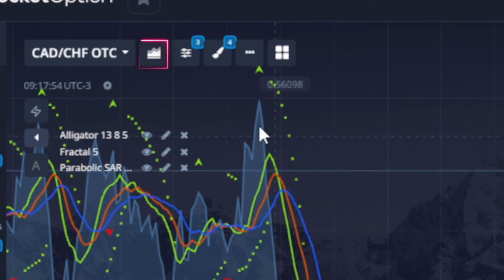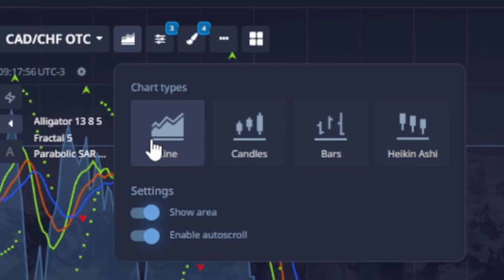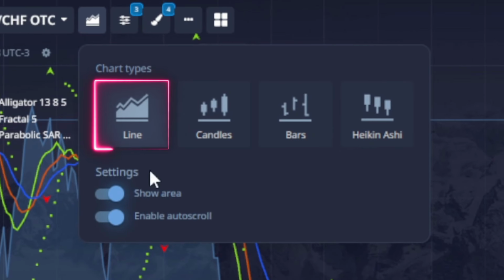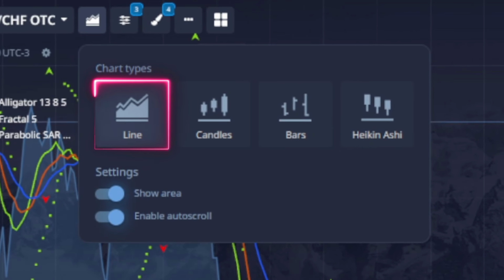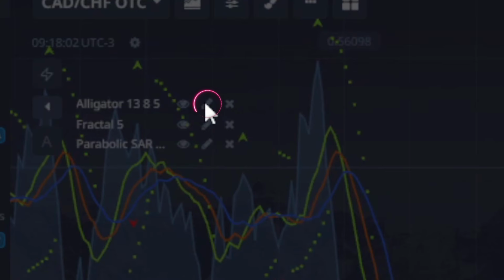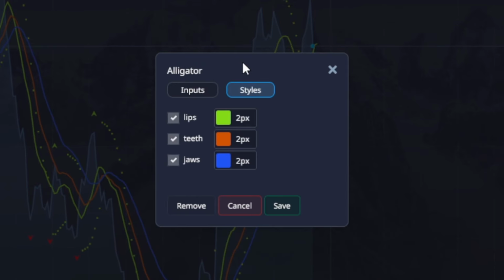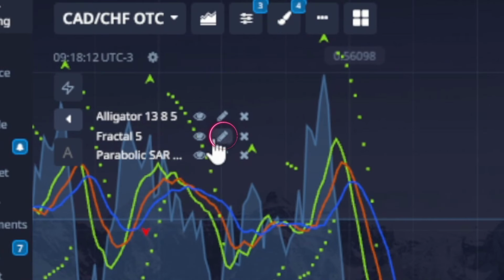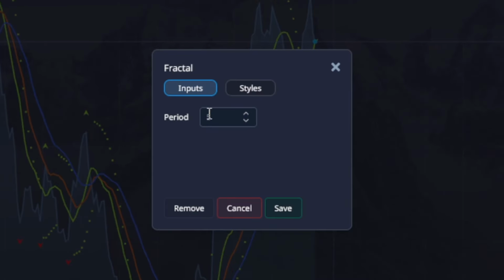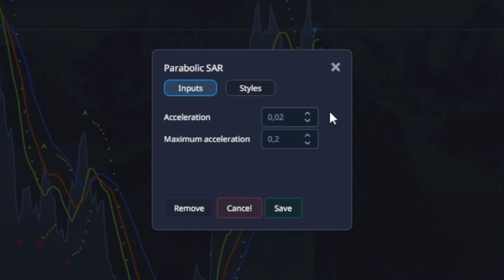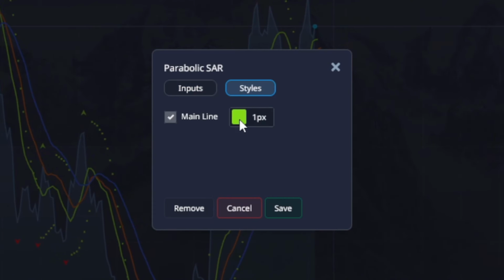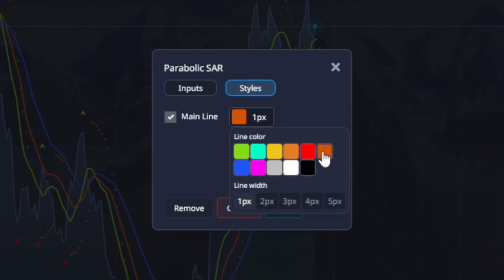The line chart appears there, but what about the time frame? With lines we don't have that. So if you just use a line, you need to set up the indicators. First, the alligator: 13, 8, 8, 5, 5 and 3. The color is up to you. Click on save. For the fractal, we're going to use 5. For the SAR, we're going to use 0.02 and 0.2 as the previous one.